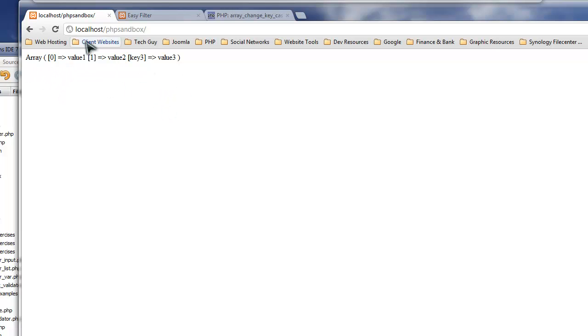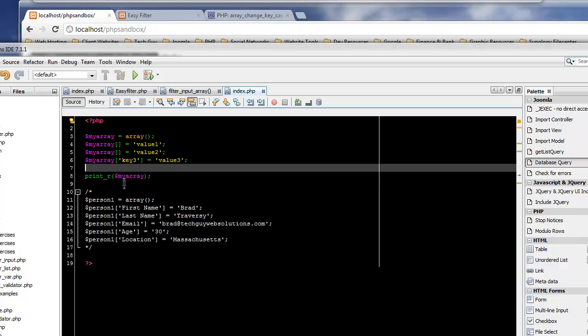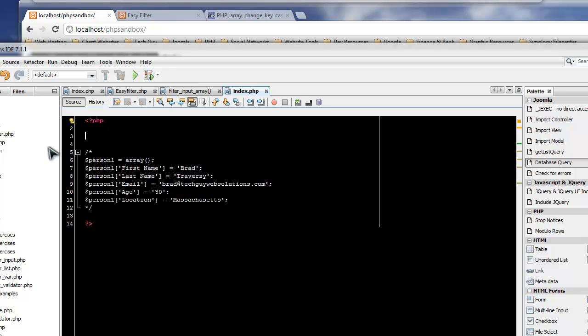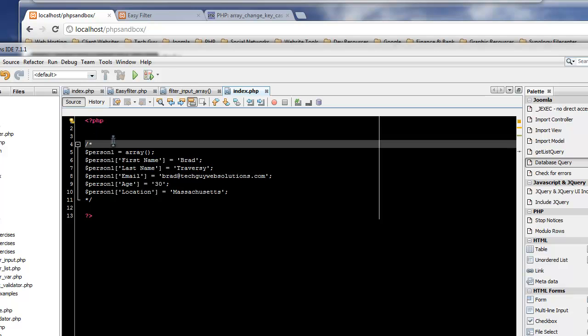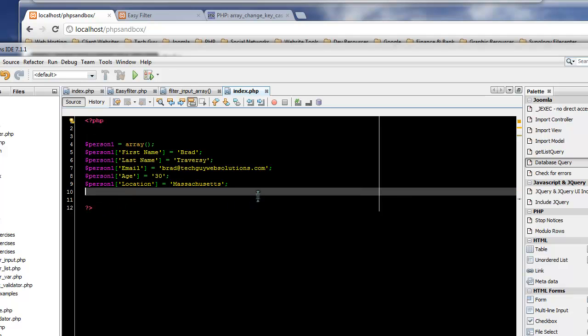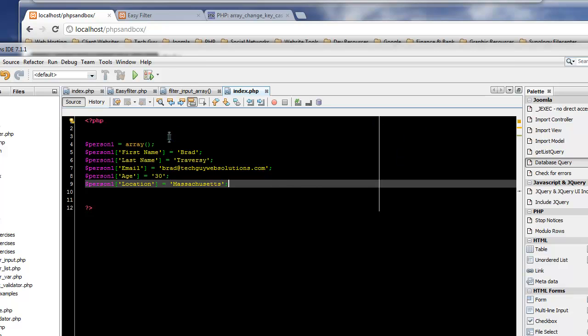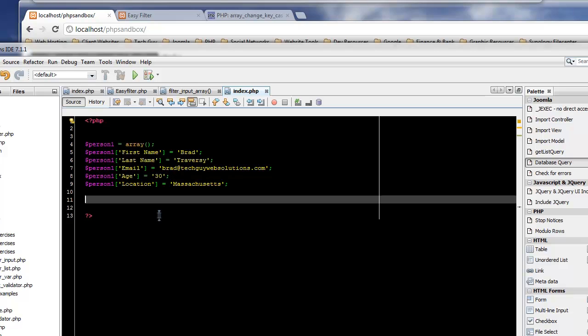What we're going to do now is show you how to loop through the array and display each value, and not display it like this. This is just for debugging purposes. So I'm going to take all this out of here, and I have an array right here just like we just created. The variable is person1, and it just stores first name, last name, and so on. So we want to print this out to the browser neatly, so we're going to make a foreach loop. A foreach loop you can only use with arrays, you can't use it with single variables.